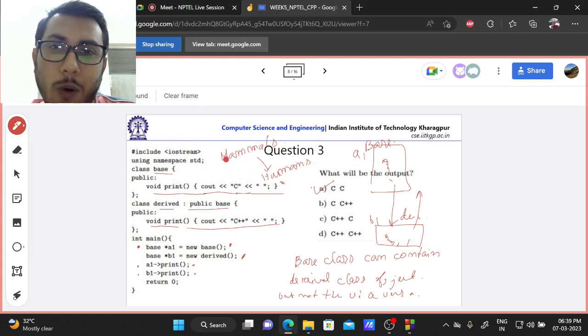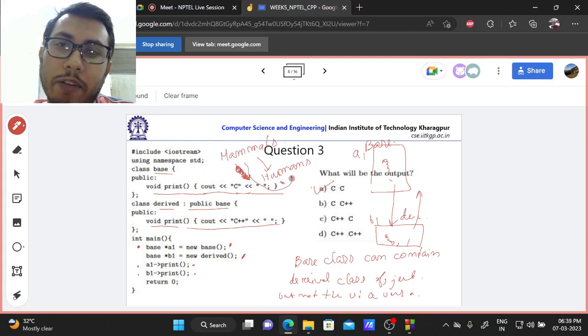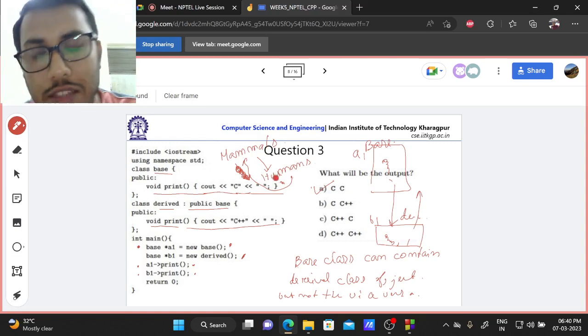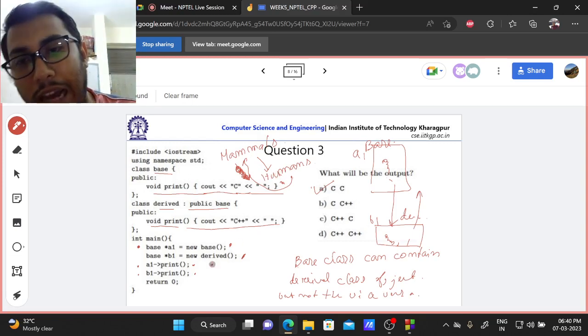Are all mammals humans? If I am a human, it means I am a mammal. But are all mammals human? No. Humans are mammals, but all mammals are not humans. So this is the reason this is allowed.